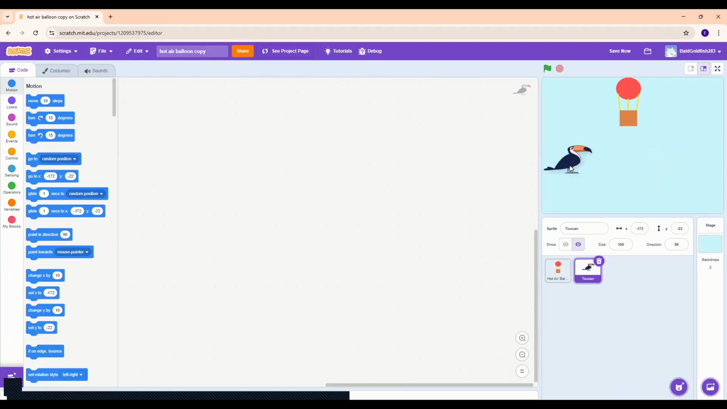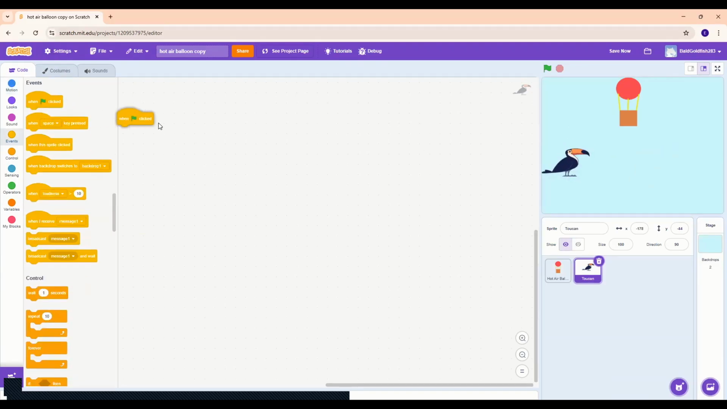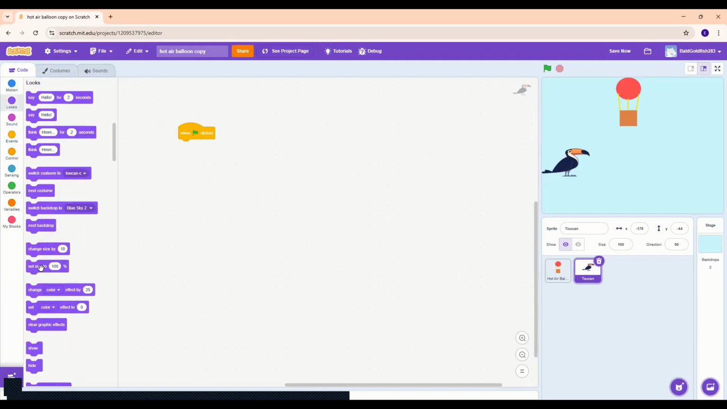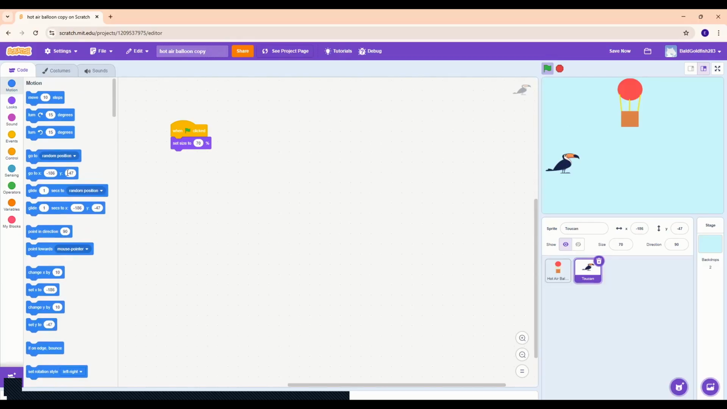So our toucan will be starting at his right X position. Let's grab the when green flag clicked block, then we need to go to the looks and grab the set size block. In place of 100%, we're going to decrease the size from 100 to 70%. The next thing we want to do is go to the motion and grab the go to X and Y block. That will be our starting position.